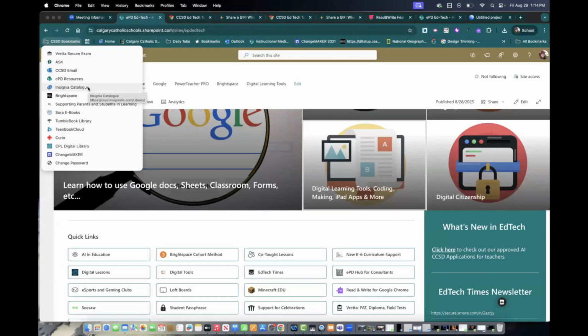Insignia catalog, this is where you can work with IMC and you can book items like snowshoes, robotics, coding, books. There's tons of different things, science kits, social studies kits, Indigenous kits. So make sure you can work with your IMC team, your librarian, and ask more about booking materials. We've got Brightspace supporting students in learning.